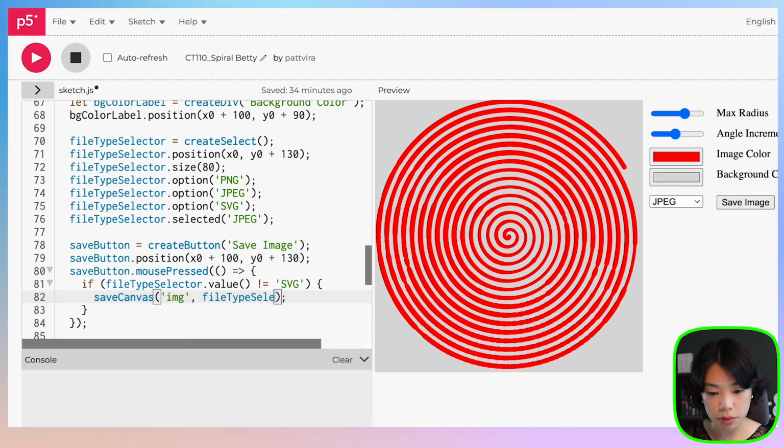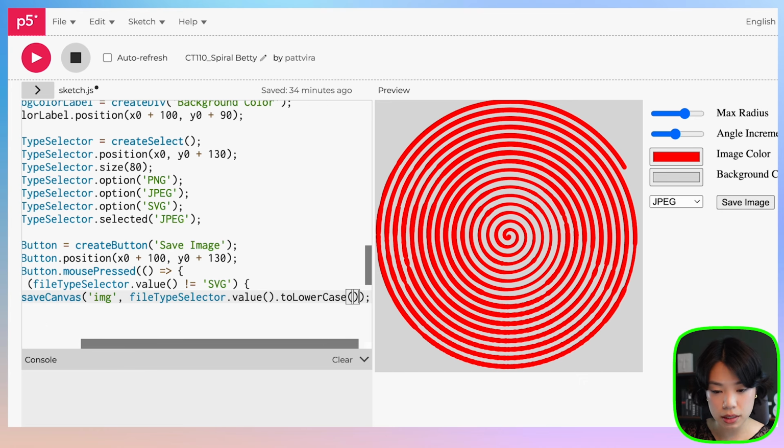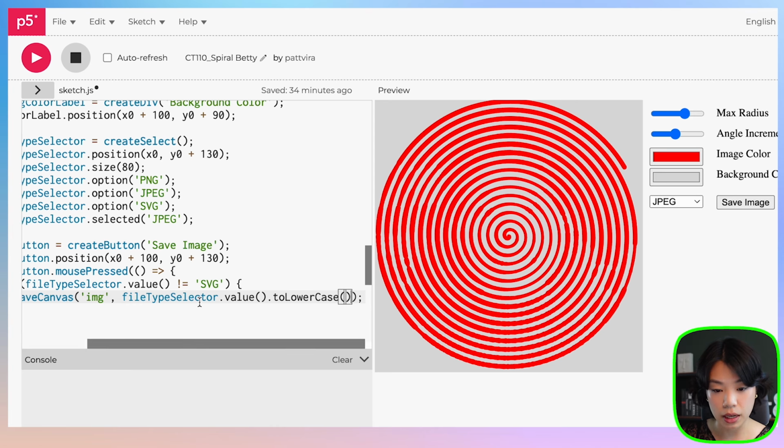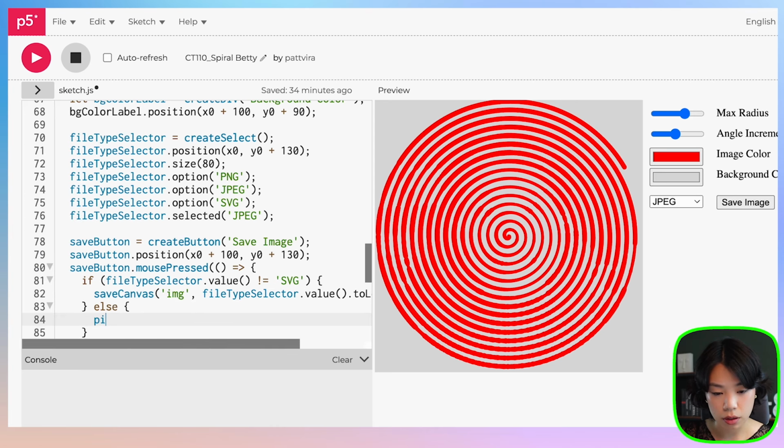So file type selector dot value, but we actually also want it to be a lowercase. We just add another method called toLowerCase, and this allows us to save it as a lowercase name. Let's just do else, and then we can just print SVG file. So it will come to else only if the selector here is an SVG. So if it's JPEG or PNG, it should just save the image. All right, let's click run.